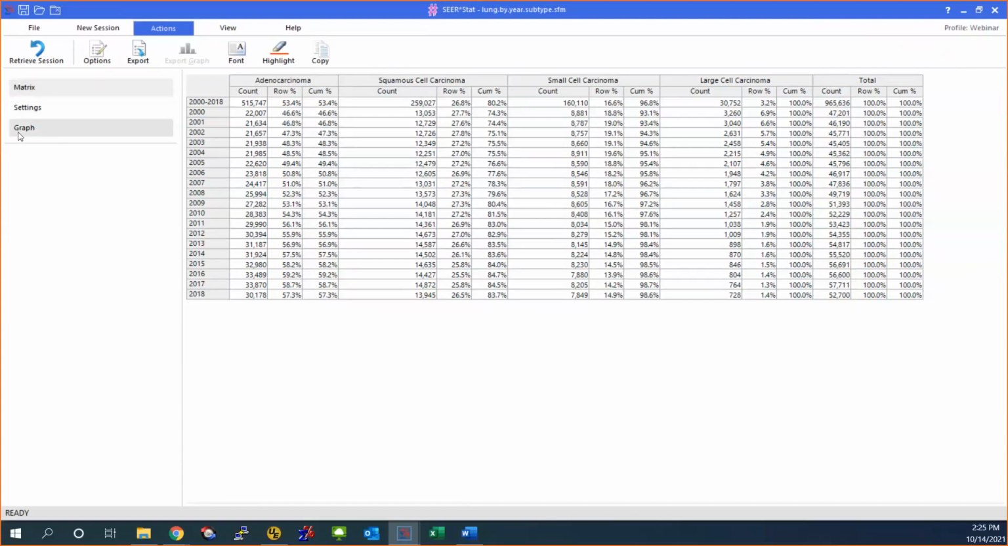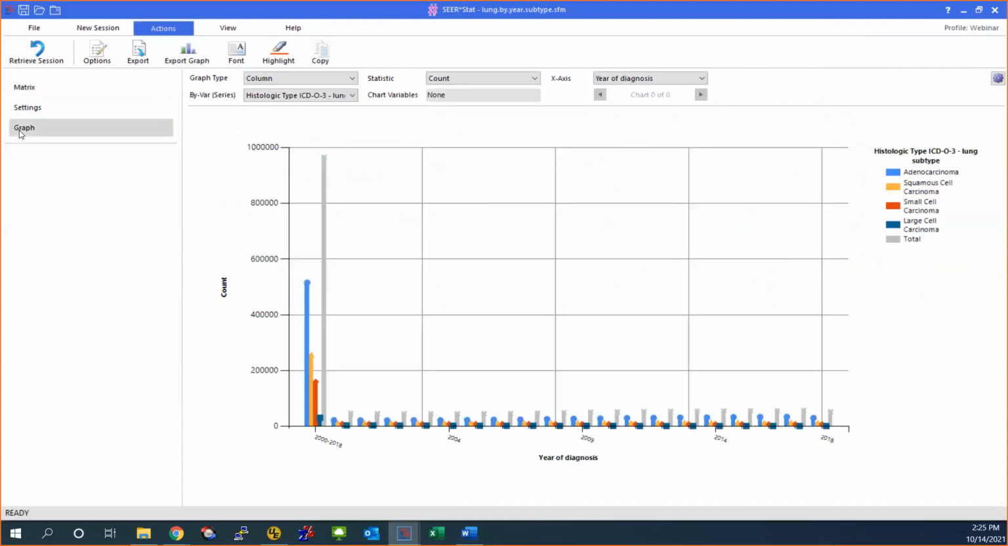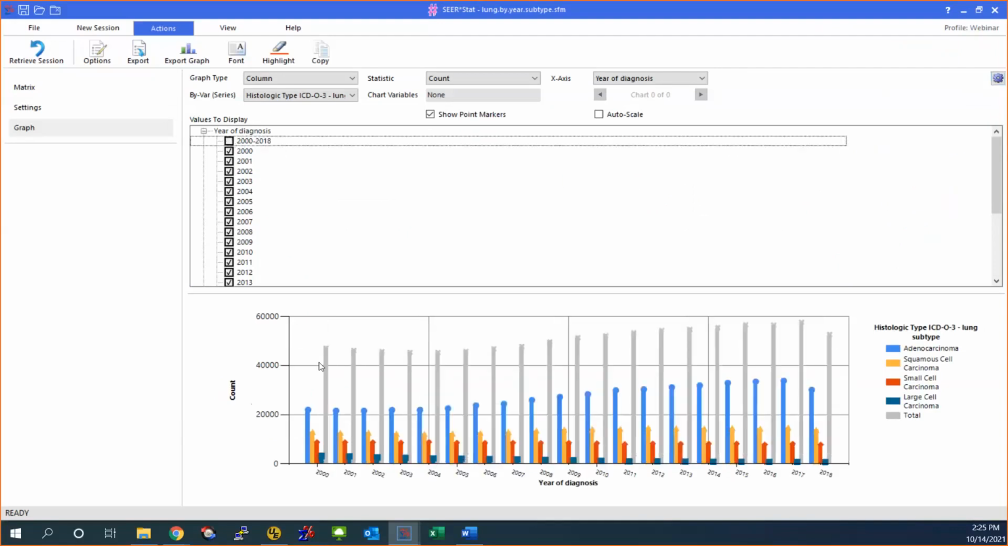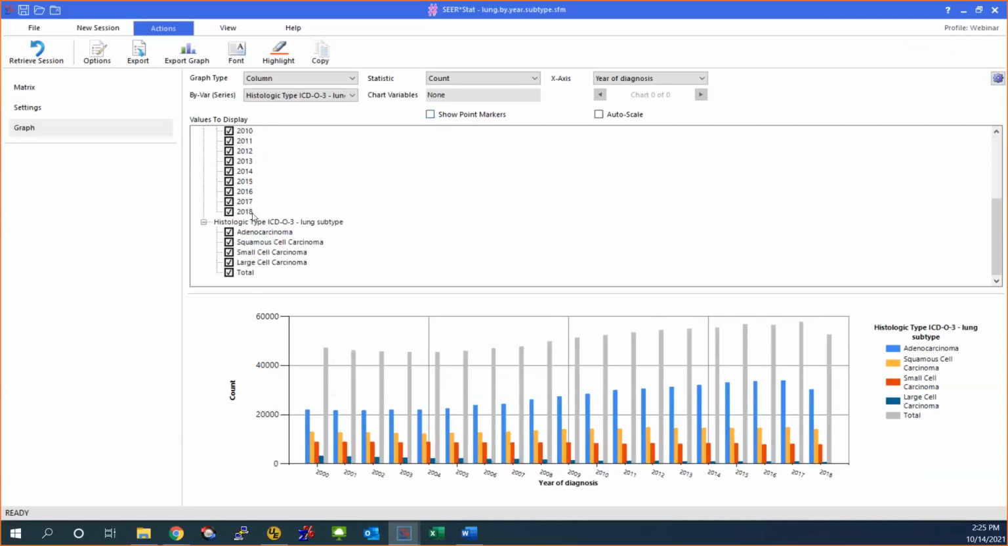I'm going to go and now look at this in graphing, because we haven't seen that before. This graph by default is a little overpowered here by something, which is the total year. So I'm going to go to my settings for my graph over here, this little wheel, and I'm going to turn off the total for year of diagnosis. Also, the little markers for the points don't really help here, so I'm going to turn those off. And now we have a nice looking bar chart. The total is kind of overpowering, so I'm going to turn off the total.